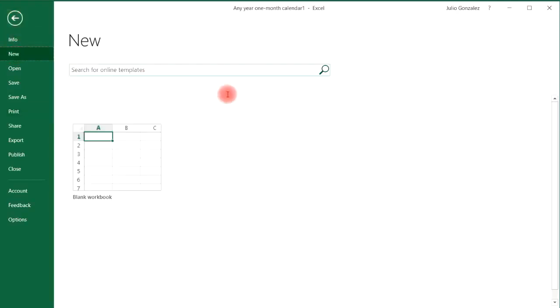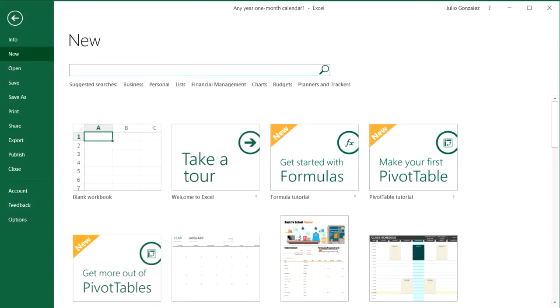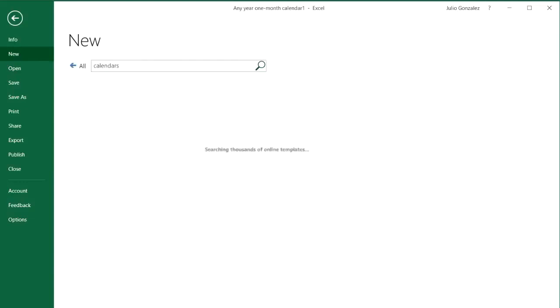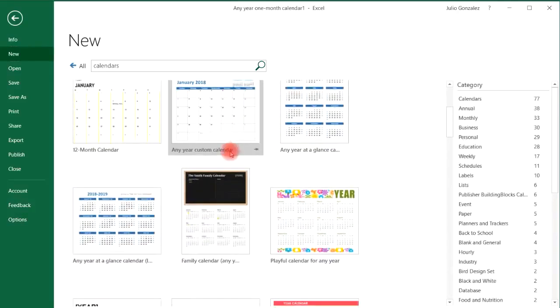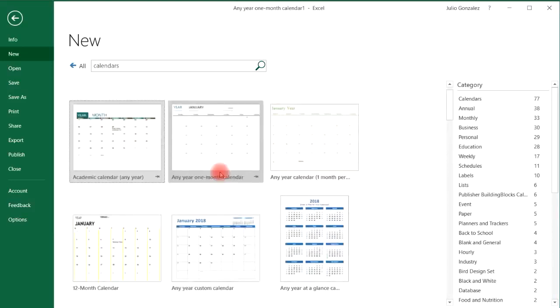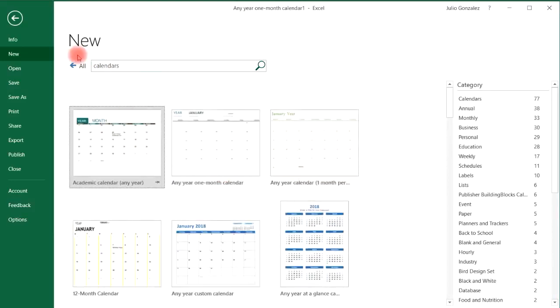Now let's go back to New. So if you type in calendars, you can get a lot of calendar templates. So there's many different calendars that you can choose from. And so feel free to take a look at that when you get a chance.